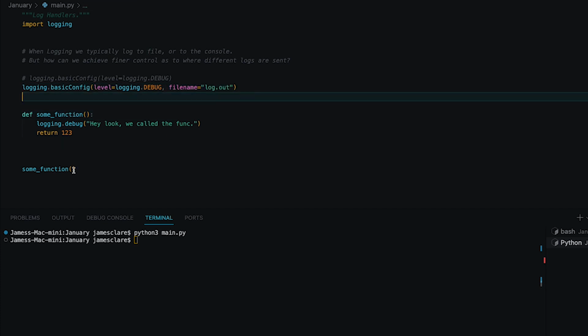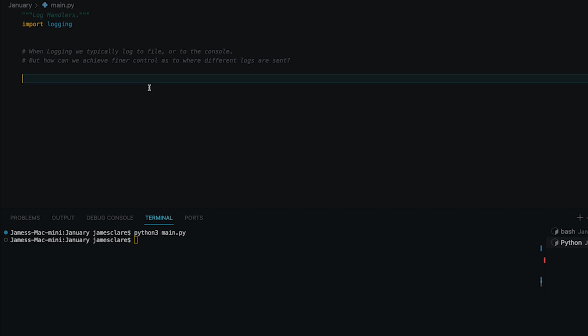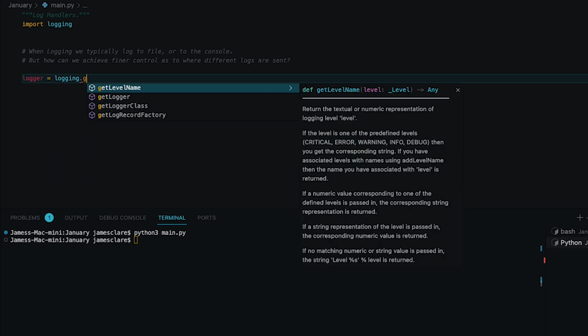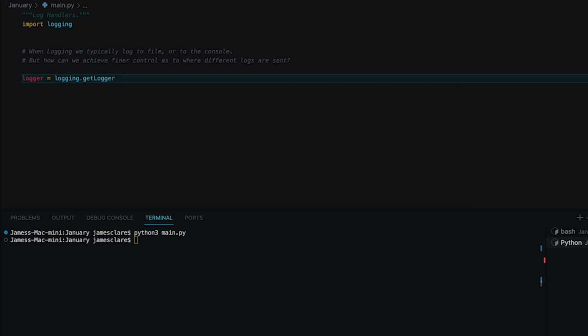So to get this started, I'm going to clear the screen and show you how to set this up from scratch. The first thing we're going to do is set up a logger. So if I say logger is equal to logging.getLogger here, we can then give our logger a name. I'm just going to call it my logger, but you can call this whatever you want. Now the next thing I want to do, which I'm going to write down here, is to add a handler. And these handlers are going to be really important. We have one called the file handler, and we have one called the stream handler.